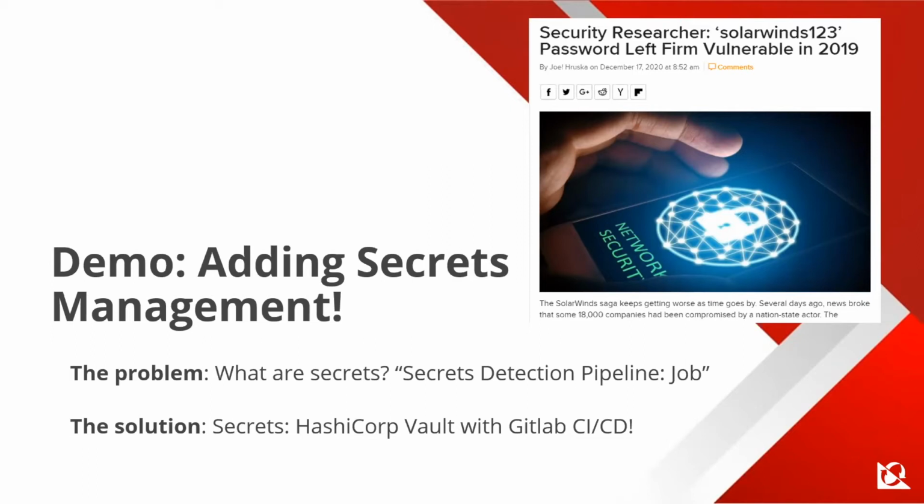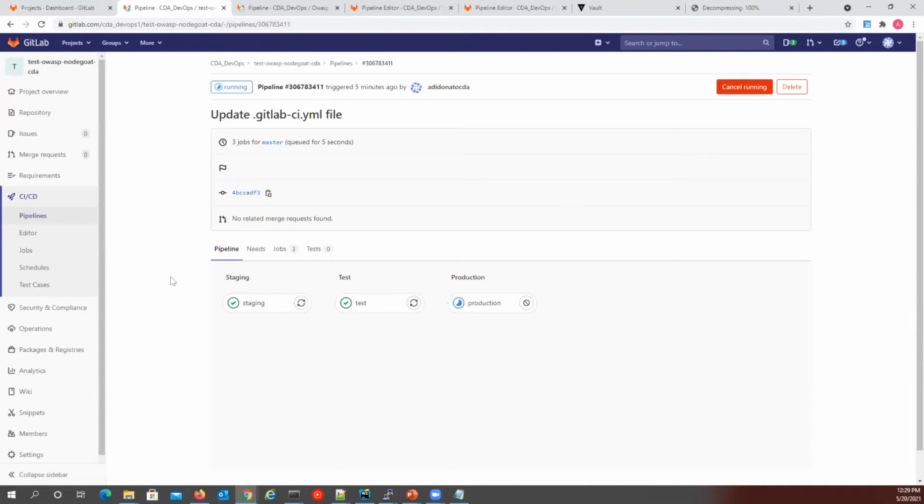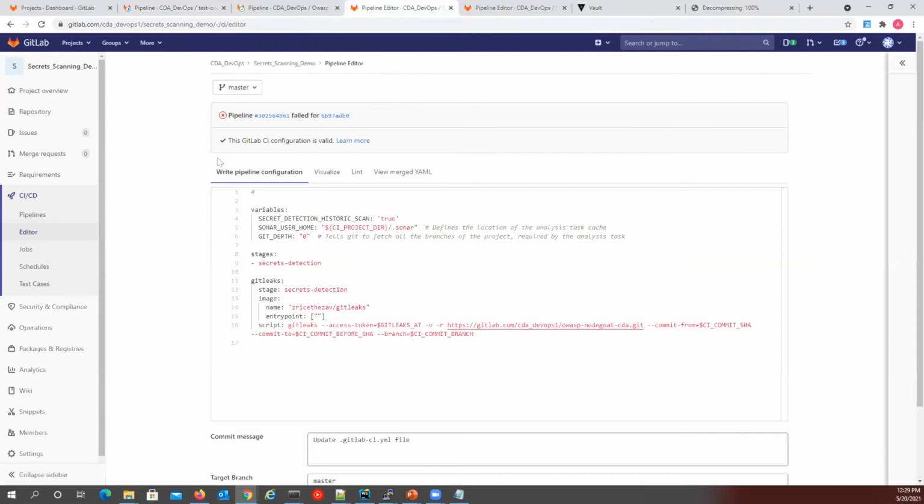So secrets is a big deal. Let's go through a quick demo and I'll show you how you address this. So what I have first is a scanning demo. And this is designed to fail. What I have is another pipeline on another project.